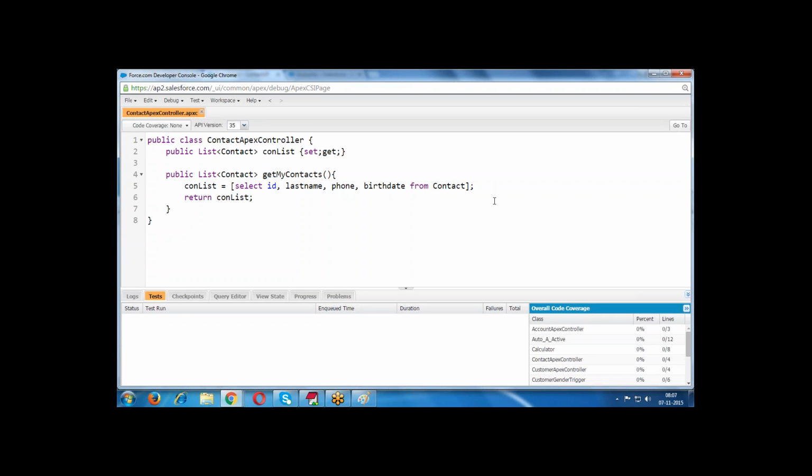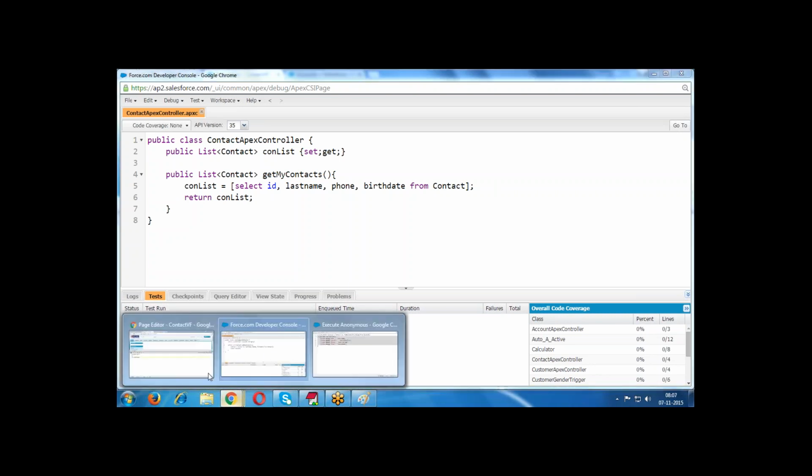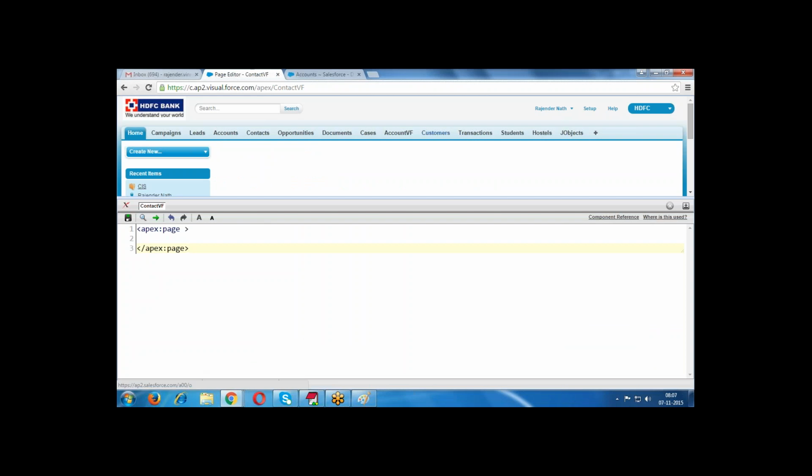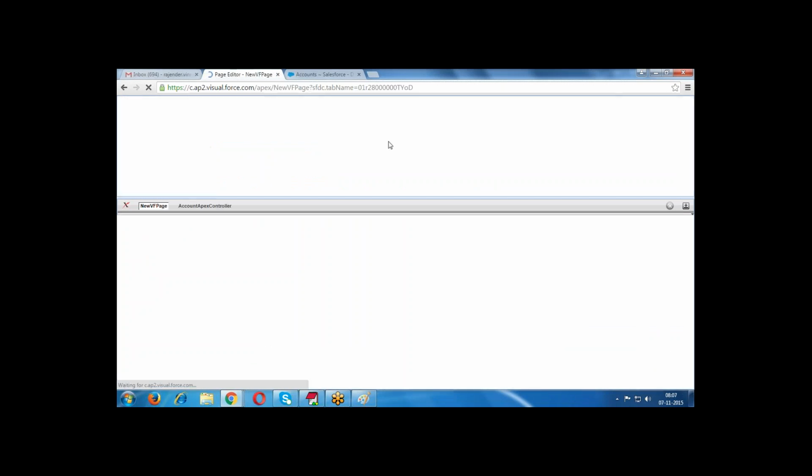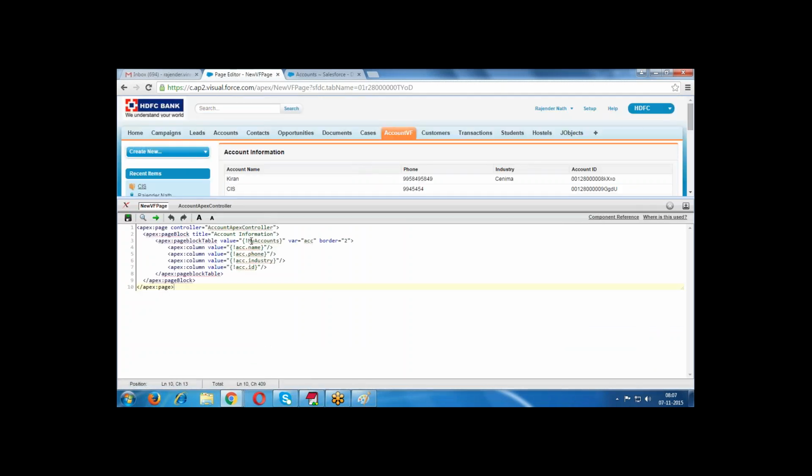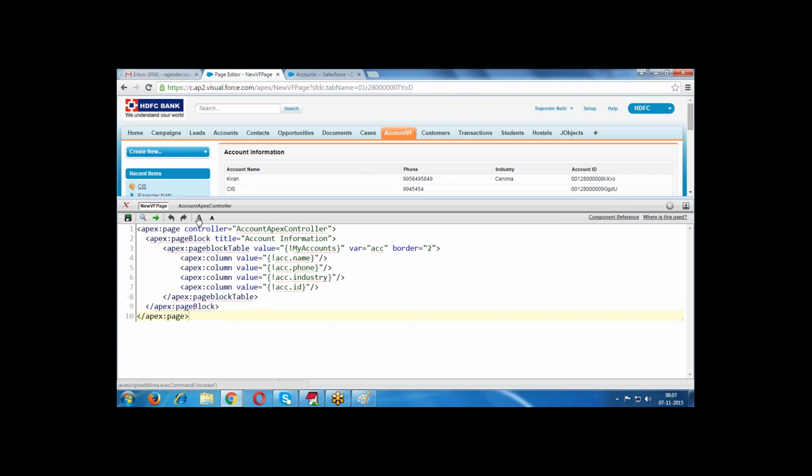Wherever it is required, I am using this class there. Now within the single account page, I want account information, contact information, and customer information. How to provide that information here?